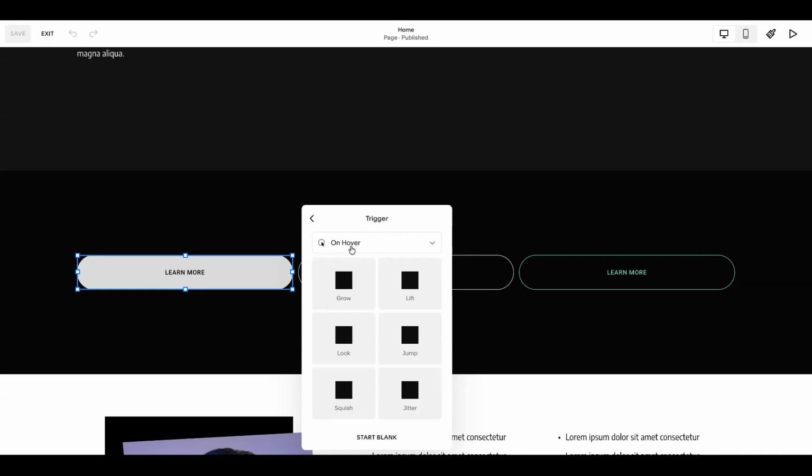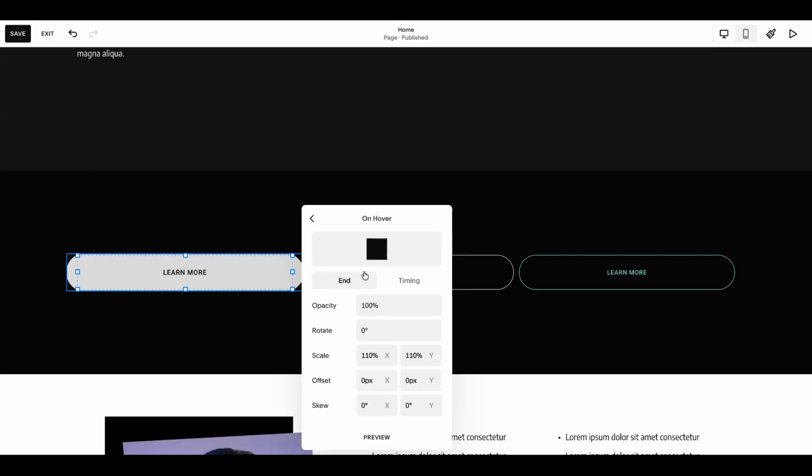Okay, so for a button, on hover is usually where I go with this. On hover and grow is kind of my go-to, but you have a few here. Some are more strange than others, but they're not bad. So on hover and grow. And it kind of sets it up for you, but you can go into this little editing button here and get really detailed.